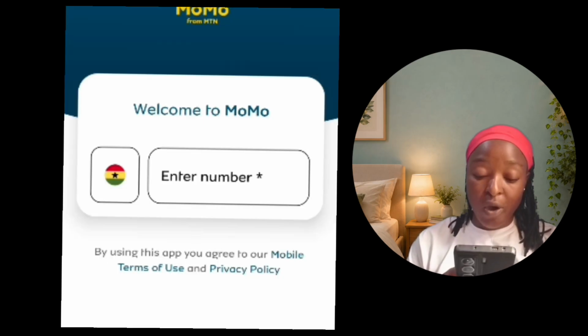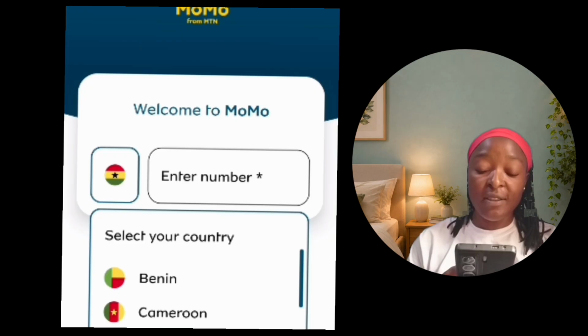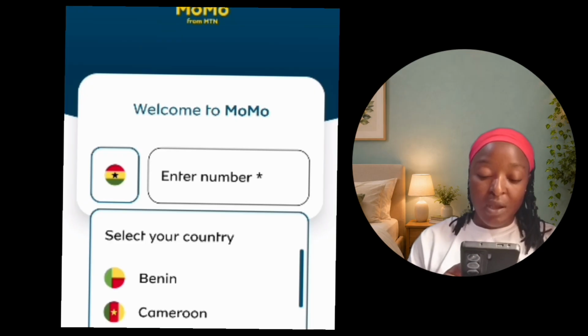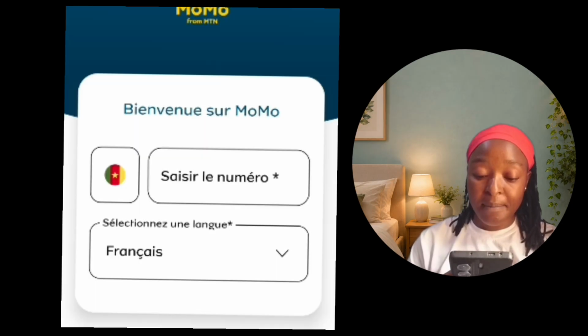When you reach here, you are going to click on the flag-like icon, and when you click on it, you are going to take the flag that is for your country. Let's work with Cameroon for the start. I'm going to click on the flag and take Cameroon. After Benin, we have Cameroon. Beneath it, I'm going to click on Cameroon, and then I'm going to enter my number.